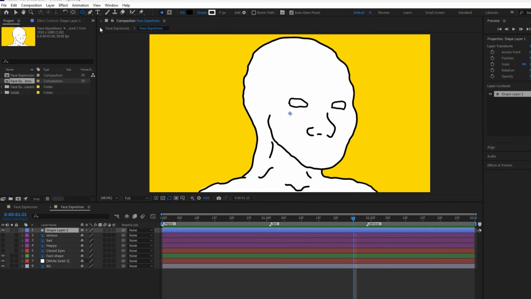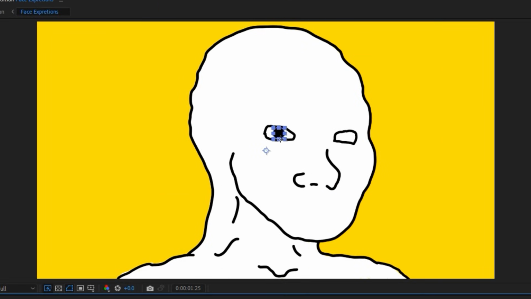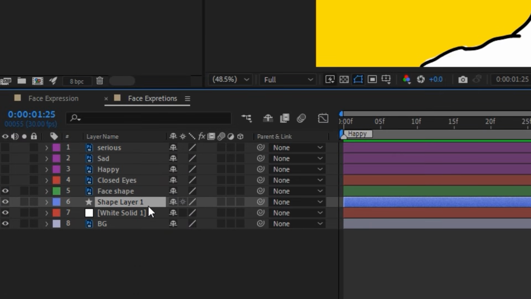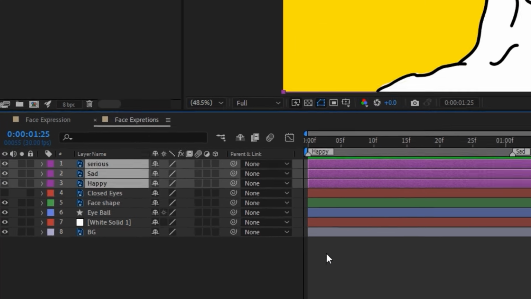Select the circle tool and create the eyeballs like me. Next, position this layer beneath the face shape layer and name it eyeballs. Turn on the expression layer and cut it according to the keyframes.